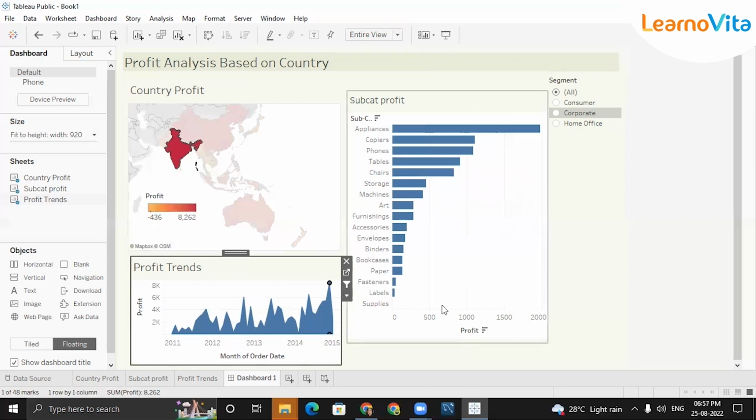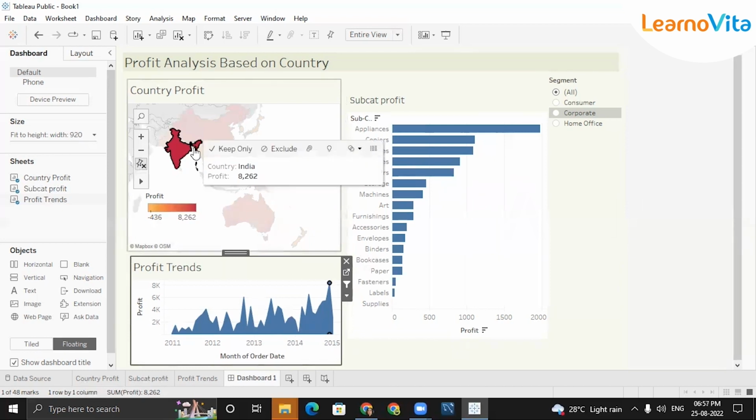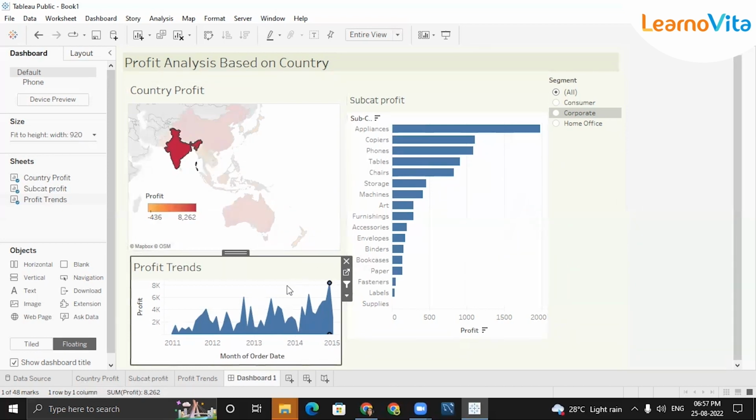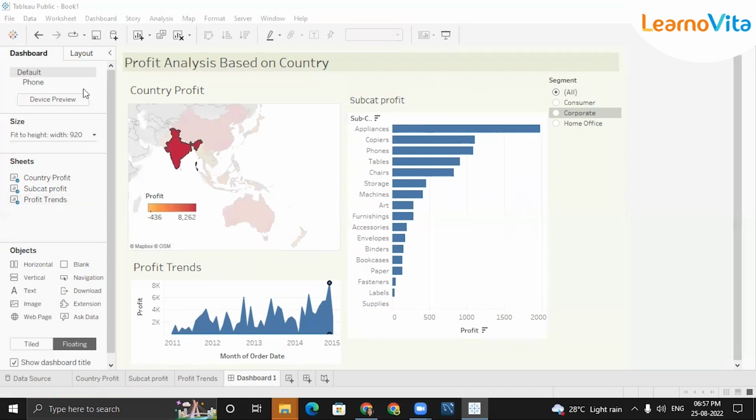So this is what I'm doing. I'm filtering data from one graph to another graph to a third graph. So this is what action filters are. I'm doing action filters. This is the simple way to create a simple dashboard. So I've created a simple dashboard.